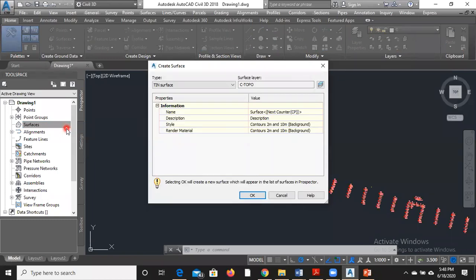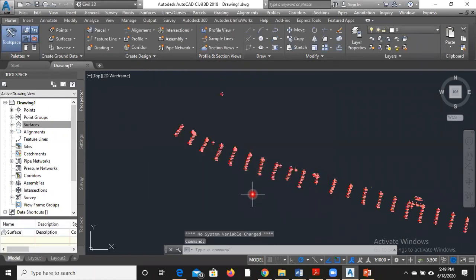Then the Create Surface dialog box pops up. You can see it's asking us to select a surface type. This type is on thin surface already, so we work on thin surface. Then the next step, we'll click OK.